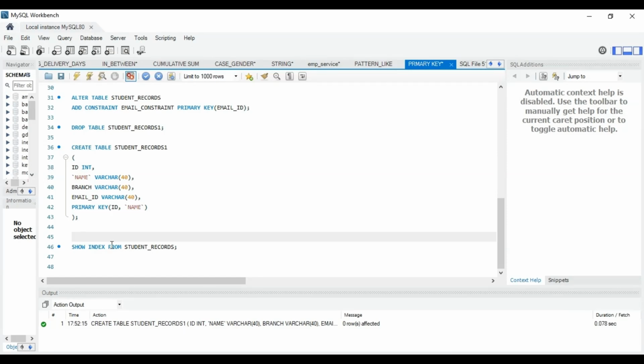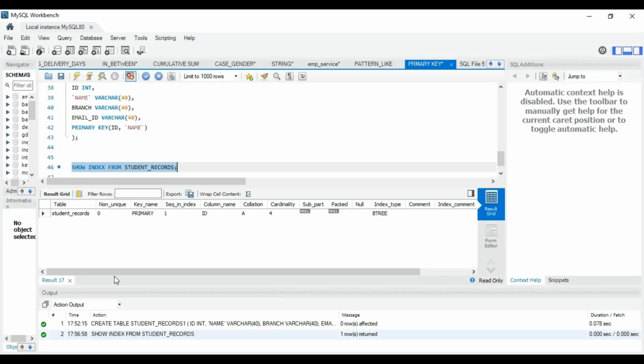Next, whenever a primary key is created in a table, a clustered index is automatically created. Let's check that using show index from table name. Let's execute this statement. Here you can see on the student records table, a B-tree index is automatically generated. So a primary key automatically creates a clustered index on a table which will help to retrieve data faster.